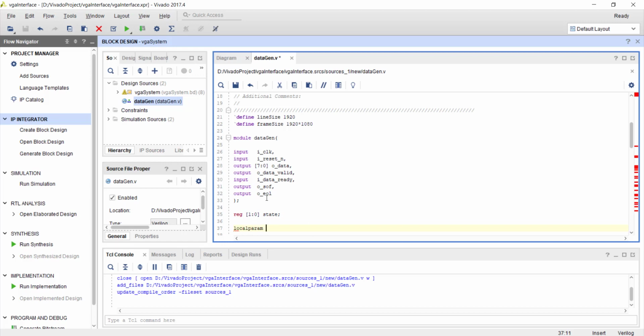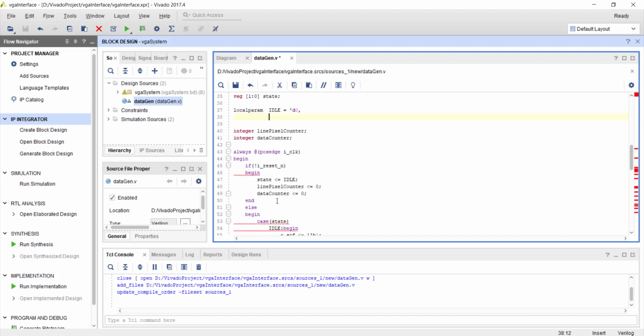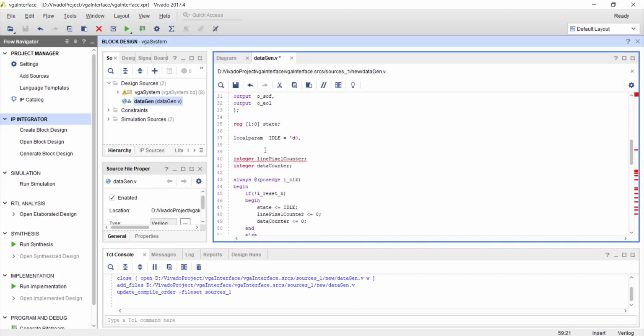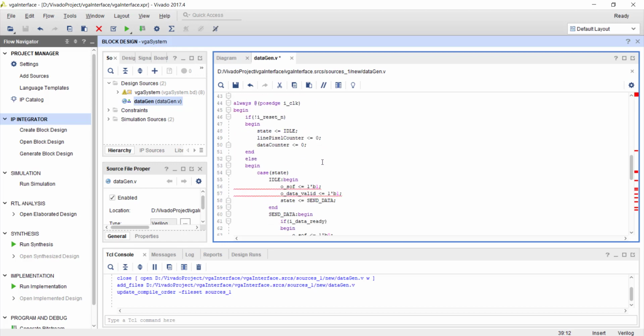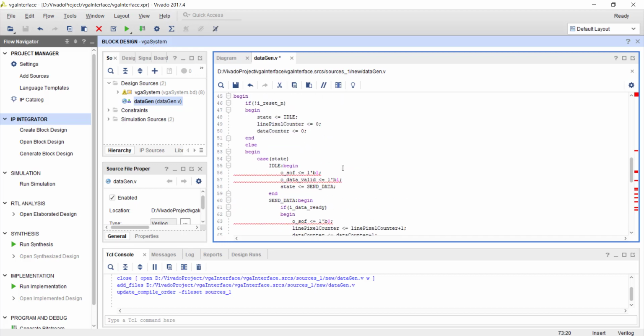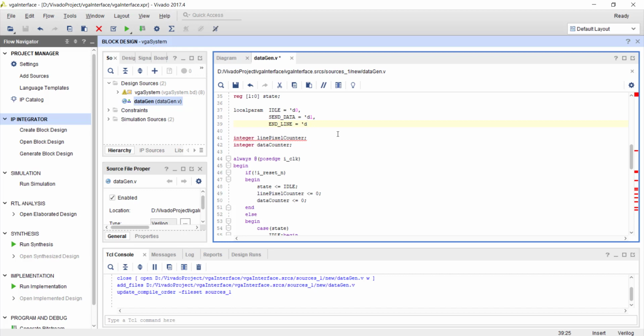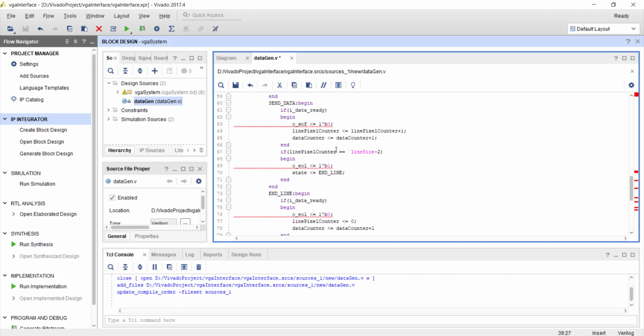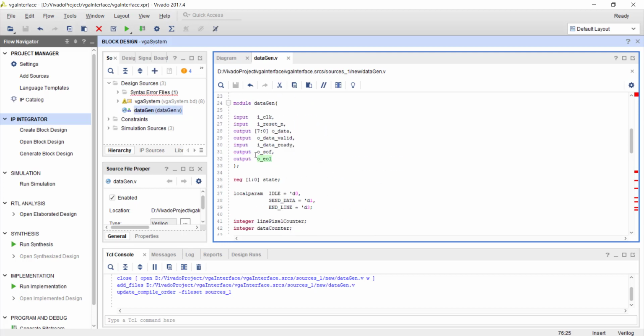We have localparam IDLE 0. We have SEND_DATA, let's say 1, and END_LINE, let's say 2. And end of line, SOF, they are all inside always blocks, so we need to make them reg type. Okay, so that part is also done. Or data valid also. They should be all reg type.